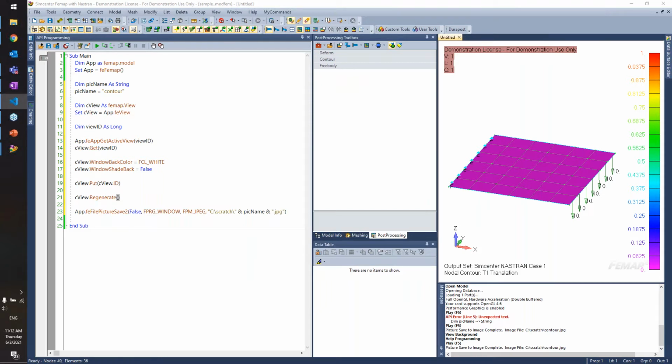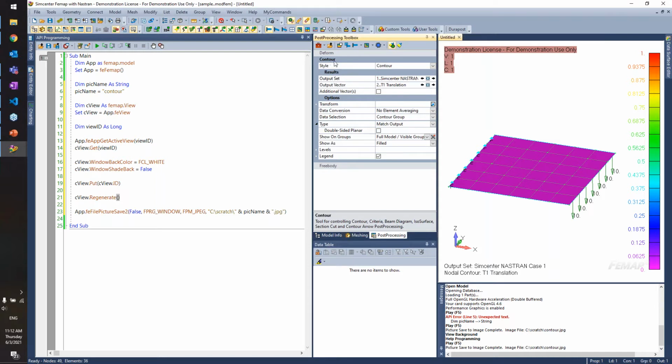Okay, so I've got my image, I've got my nice white background to put in my analysis report. Now I need to set the contour options. If I were to do that in the user interface, I go to the post-processing toolbox, select my output set and output vector. But we want to do this with the API. Maybe I have 100 different output sets, or maybe I only have 10, but I need 7 different output vectors for each of those 10. So doing this with the API is going to be way easier than doing it by hand.